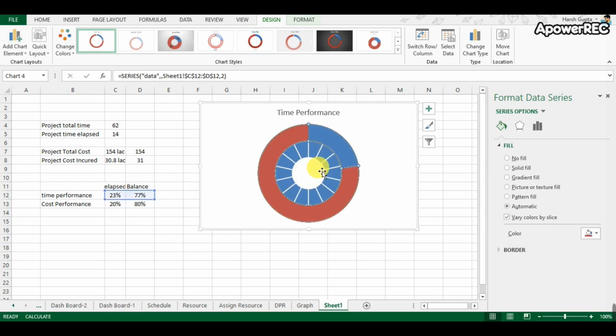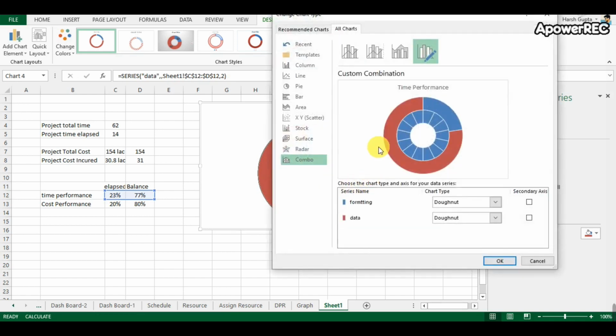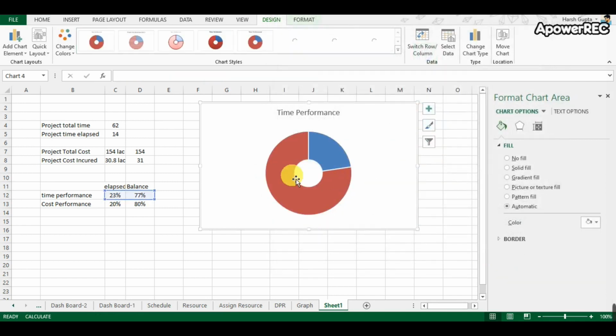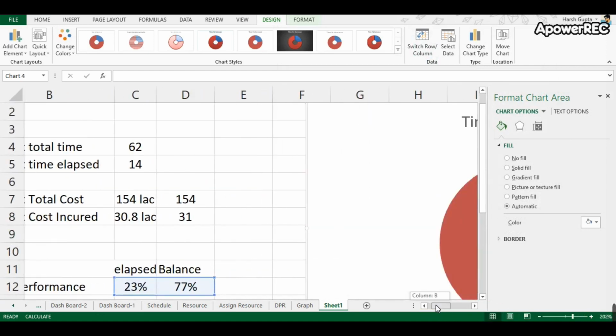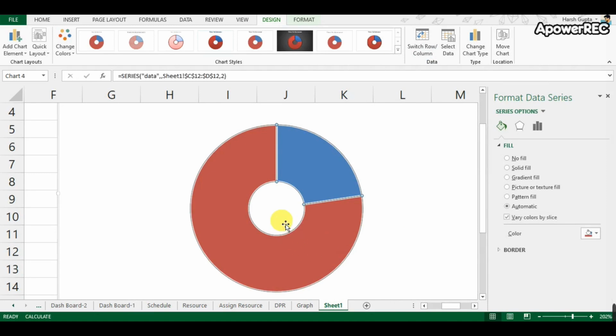Now we will move one step further. Now we have to merge both the donuts. For that we will go to select chart type and we will use data as the secondary axis. As soon as we do this, both the donuts will overlap. So now the upper donut is the formatting donut and the below donut is the upper donut. Now we have to format it.